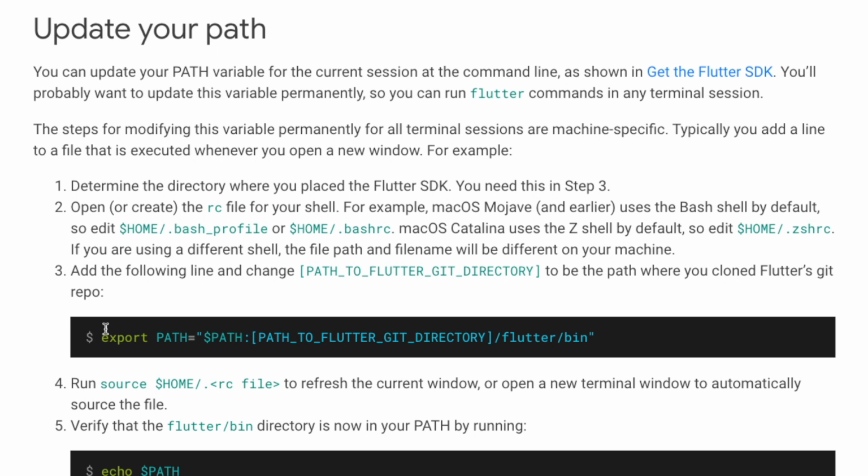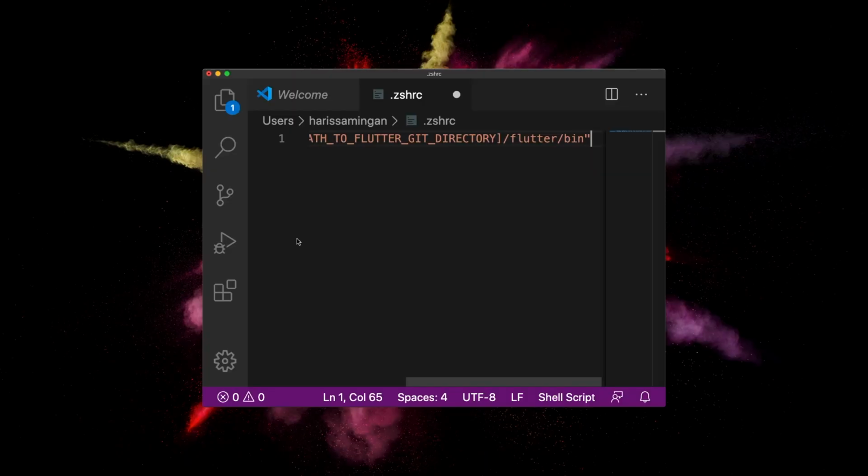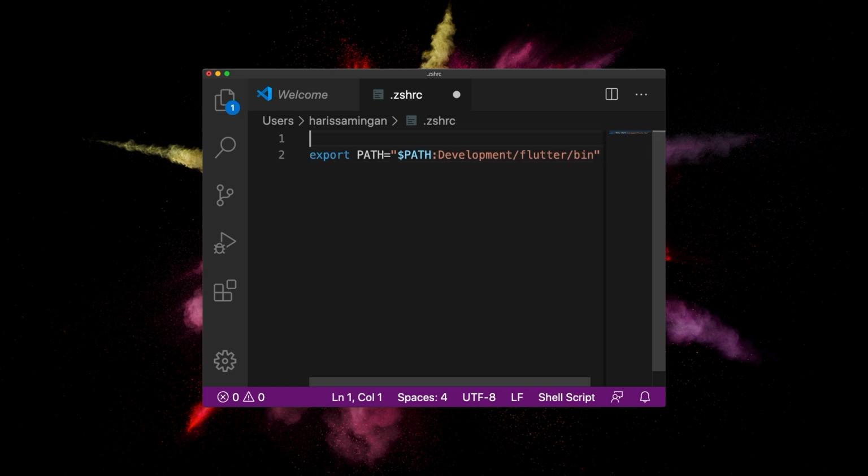So the next thing is to add this line and change the path to Flutter Git directory to the path where you have cloned the Flutter's Git repo. So let's copy this and paste it over here. Make sure you don't have an extra space before the export name. And then let's change the path to Flutter Git directory to the location where we have downloaded our Flutter SDK. So we type in development. At the same time, let's have a comment, which is a hash, Flutter SDK path. This hash means that this line of code will not be read if we were to save this.